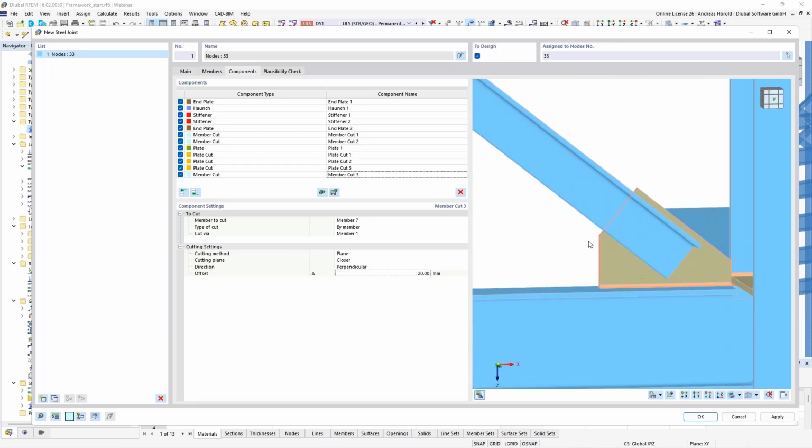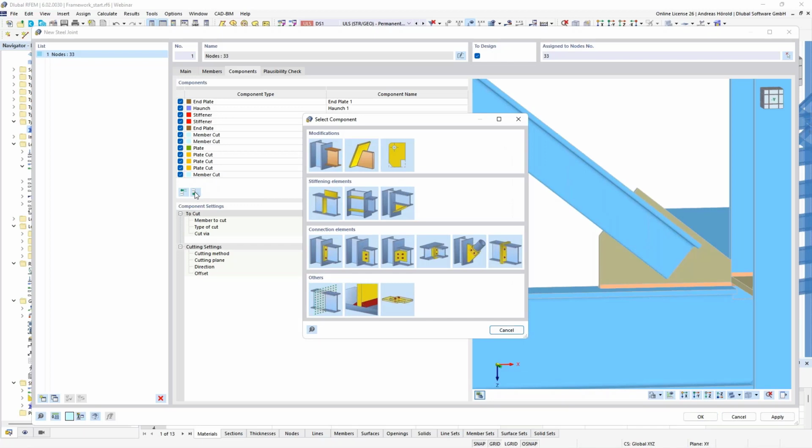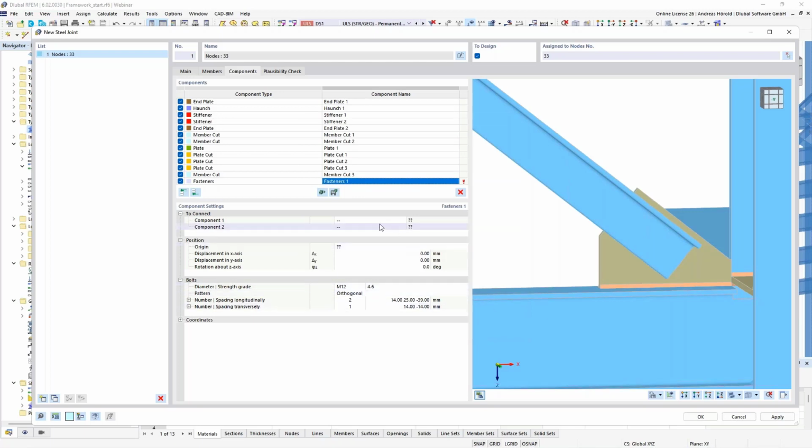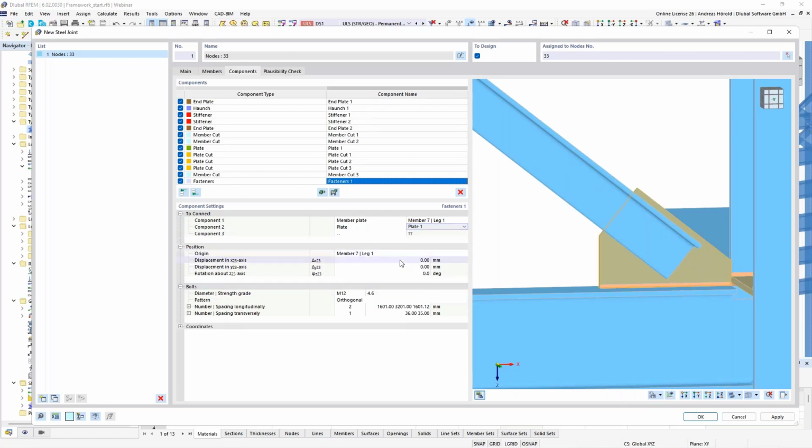So now we have to define the bolts, means fasteners. I add the component fastener. The component is member plate, member 7, leg 1. The other component is the plate number 1. So that's okay.